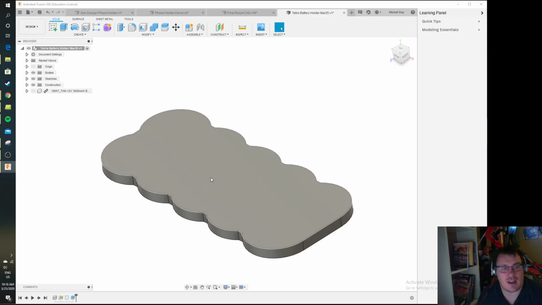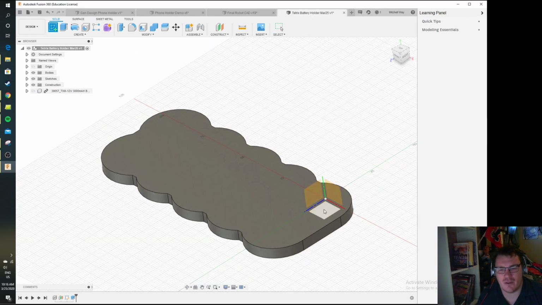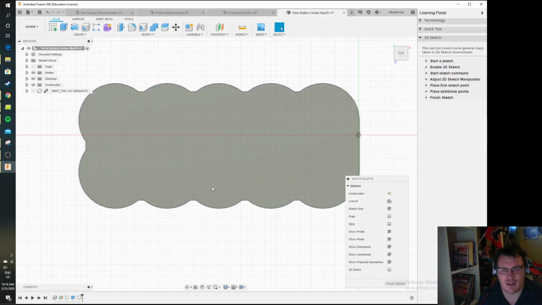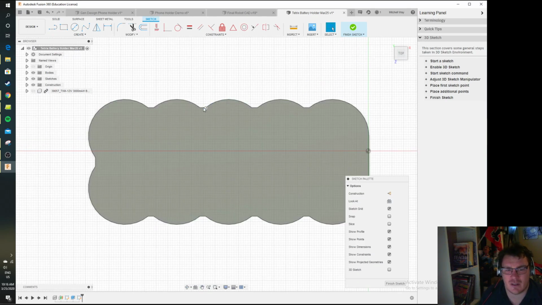Now to do that, we're going to add another sketch. So we're going to go create sketch. This time, instead of going to a plane that we've created, we're going to sketch directly onto this object. You'll notice that when we sketch directly onto the object, I don't need to project any lines. I just need to draw because it's already assumed that everything in that plane is a part of what I'm doing.